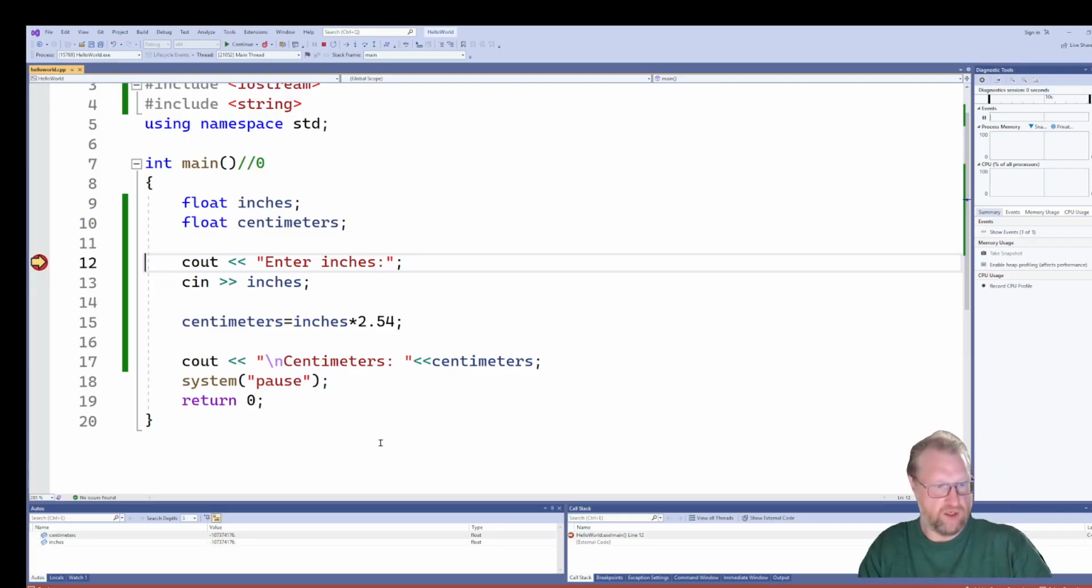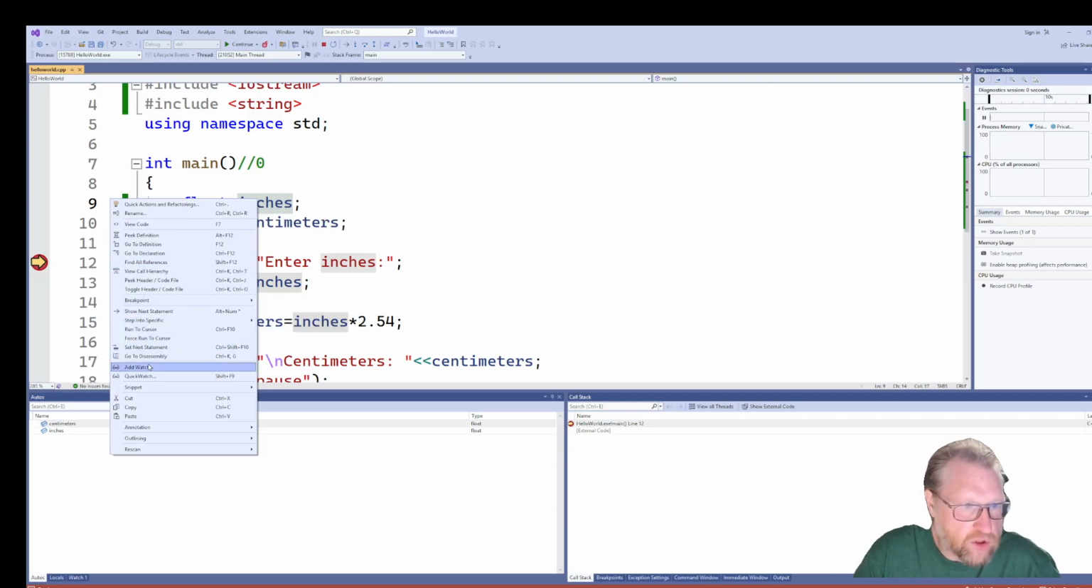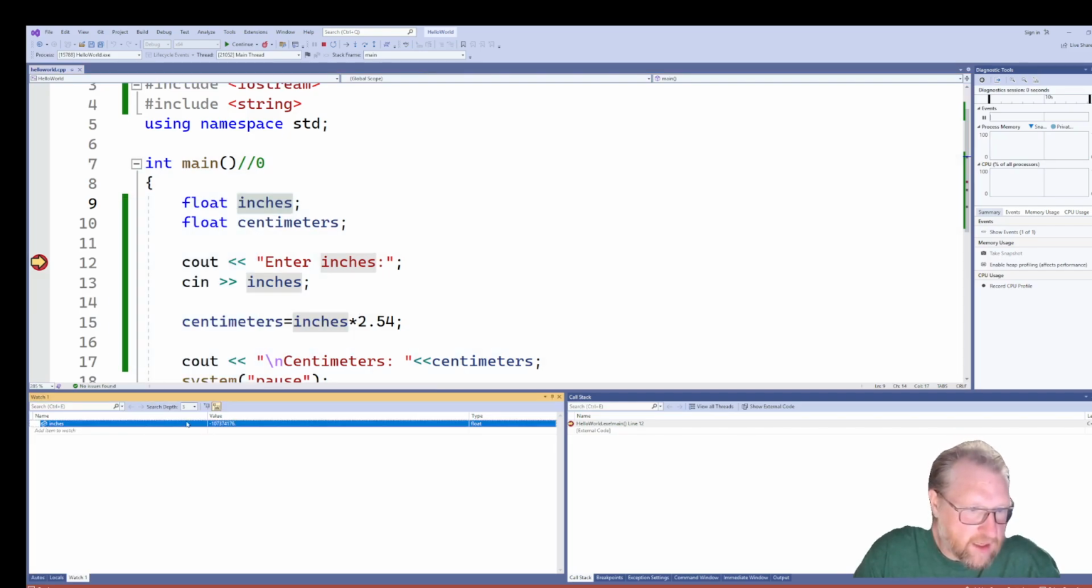Now one thing that I can do here is I can look down here, and you see right here it says autos, and you see right here centimeters, inches. It's got junk value in it because we haven't assigned it anything yet. We can also right click on this and say add watch, and it'll track specific variables that we want to look at. We can look at the auto variables within that scope, or any of the locals. Autos and locals are pretty much the same thing. So we can actually track these variables.